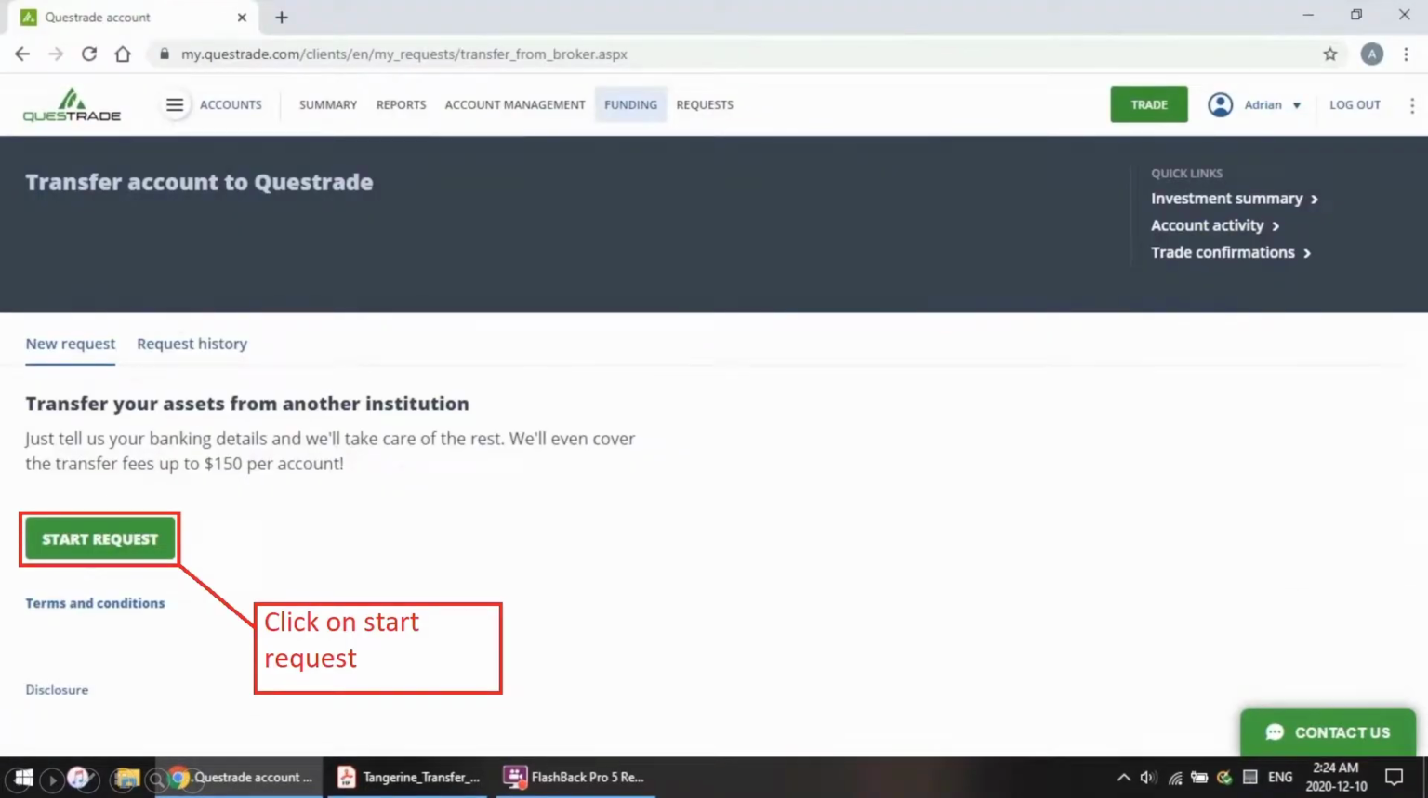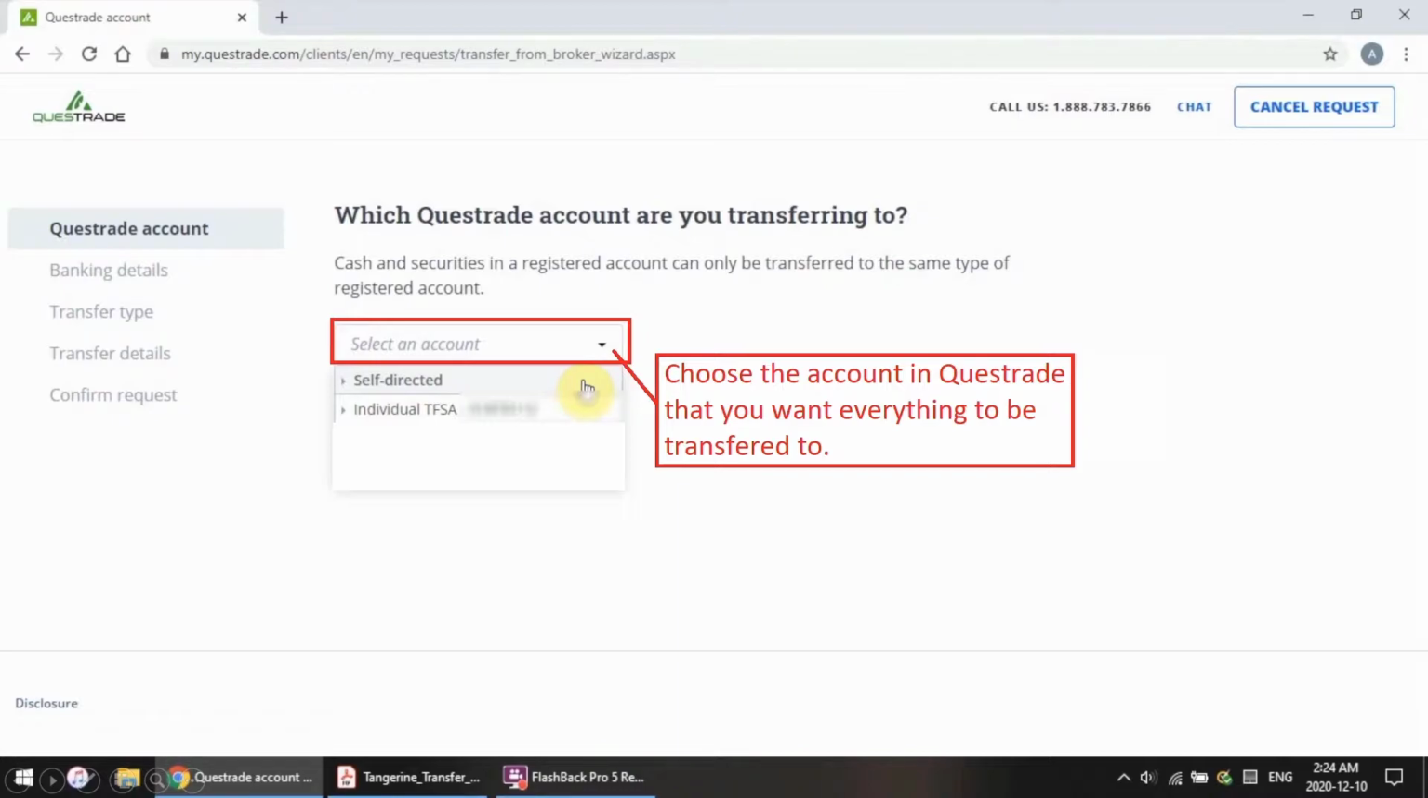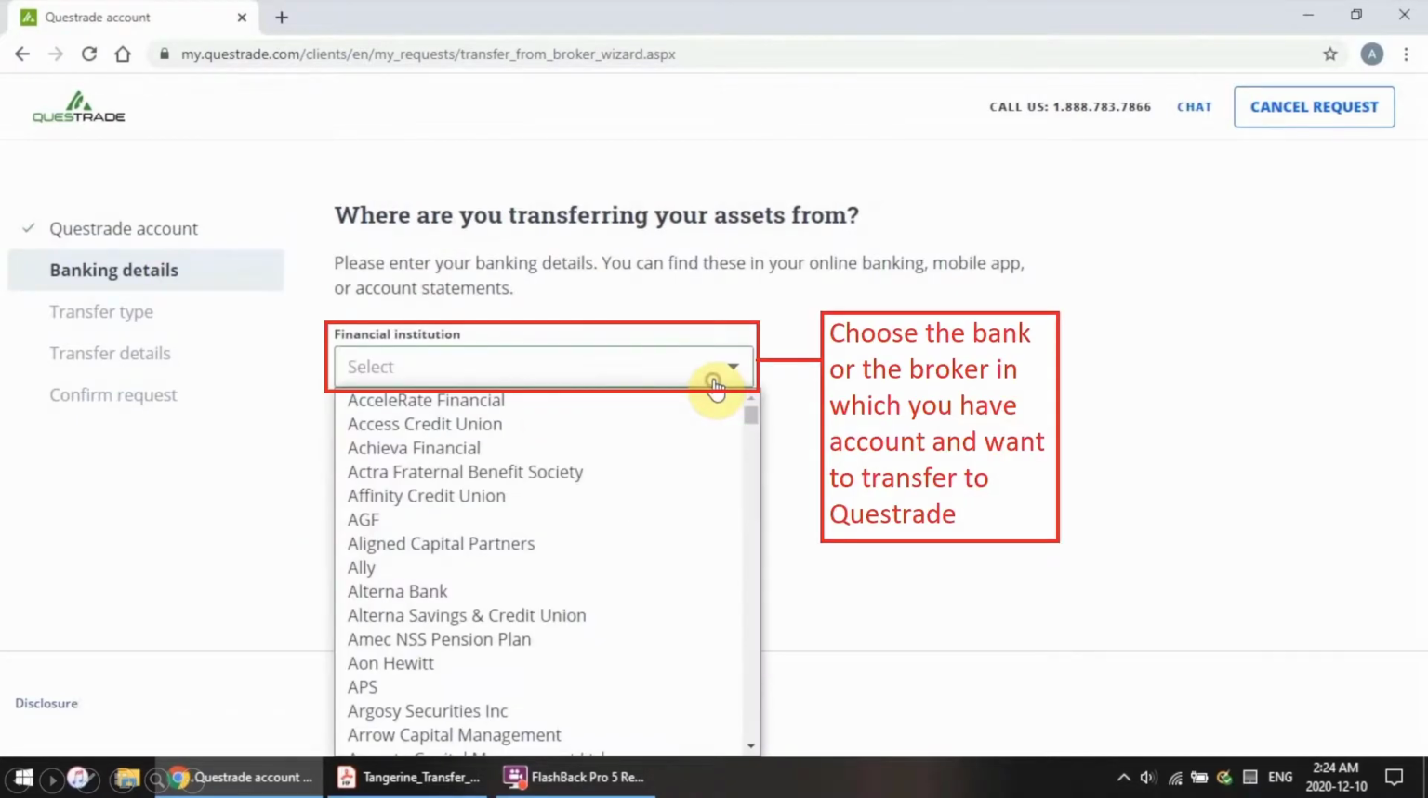After you go to transfer account to Questrade, you can click on Start Request. After that, you're going to select the account that you have in Questrade, okay? The account that you would like your transfer to come to. Then you're going to click on Next.